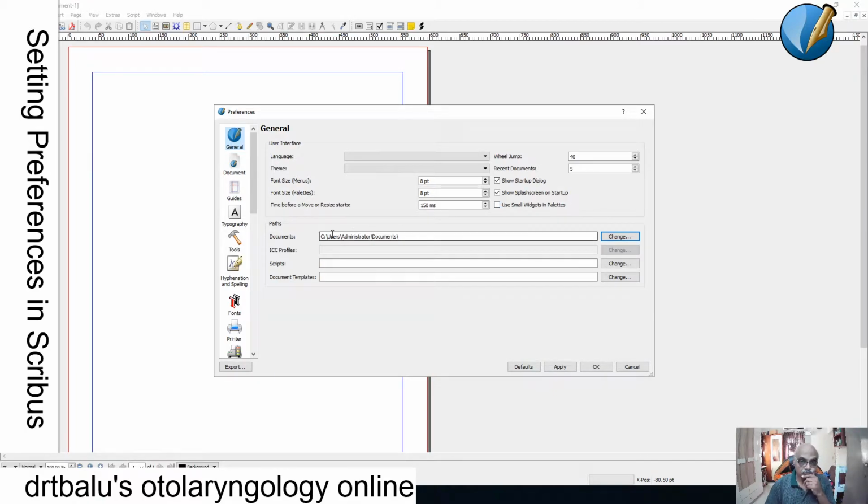Then here, this is the path inside the system where the document in which you're working will be saved when you give a save. By default, all your documents will be saved in the documents folder. Then if you have enabled color, which we will see later, it gives the option of which ICC profile you want to use.